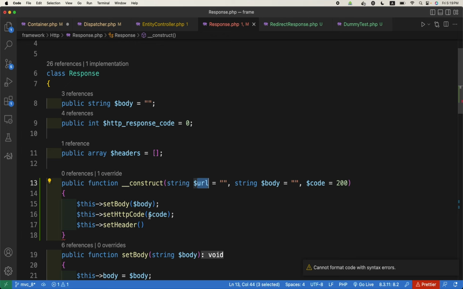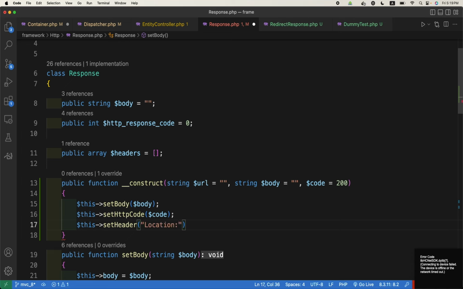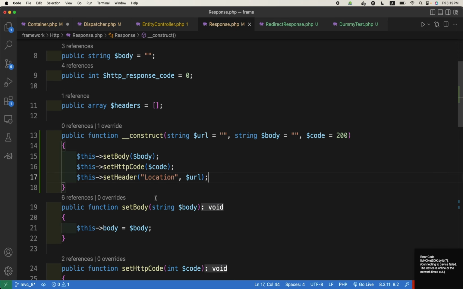Whatever is the URL. So what should be the key? This is a question for redirect. What do we use for headers? Location. Yes sir. Okay, so Location colon, and the location is what? $url. So we have set up the header for redirect.